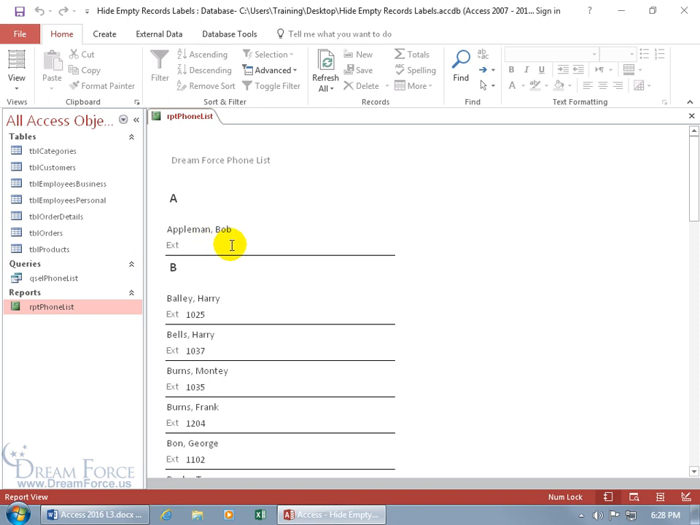And what I mean by that is that if I hide the extension here for Bob Appleman because he has an empty record, well, I'll still have this white gap here from Bob to the line below. And I want to essentially hide that behind the scenes text box that would have displayed something if he did have a record, or collapse it so we can bring Bob Appleman down to the line and condense the report. Because if I had hundreds to thousands of them that didn't have an extension, well, that will take up more pages than necessary.